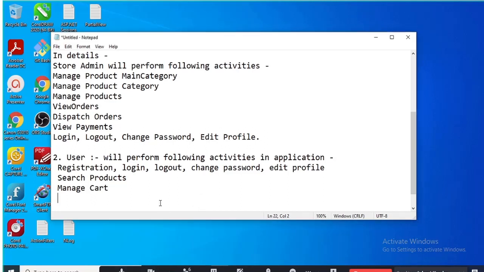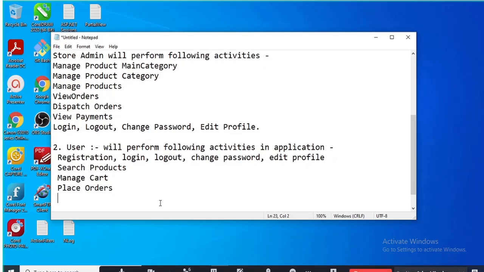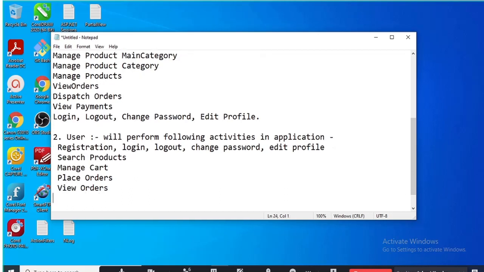Now, it will also place orders and view orders. So the user will have these activities: registration, login, logout, change password, edit profile, search products, manage cart, place orders, view orders. Okay. So these are, we can say, the raw set of activities that is supposed to be performed by the user and the store.